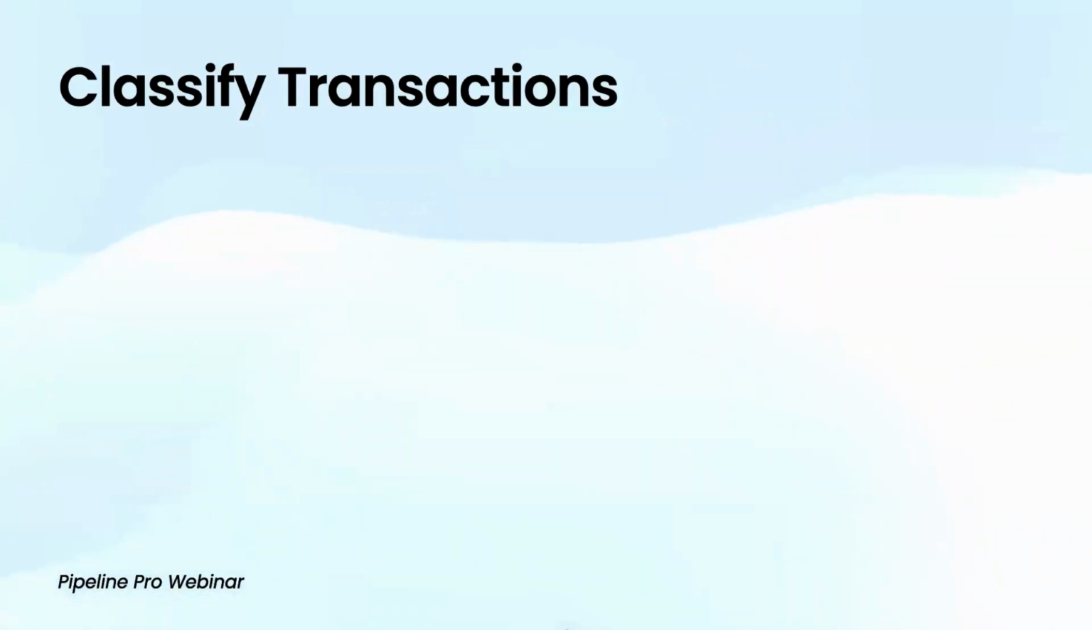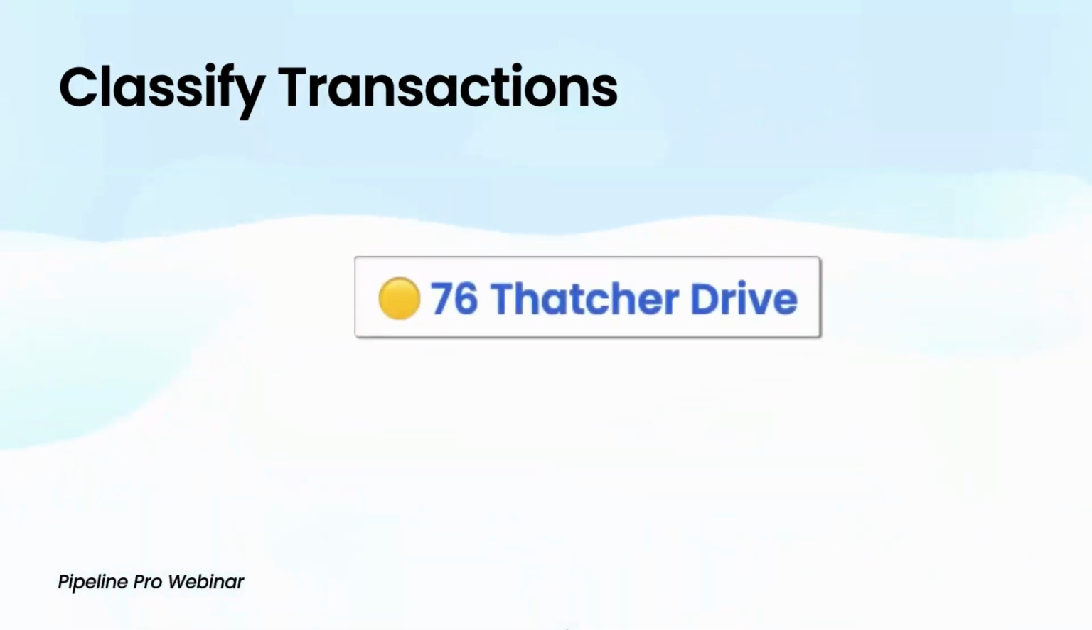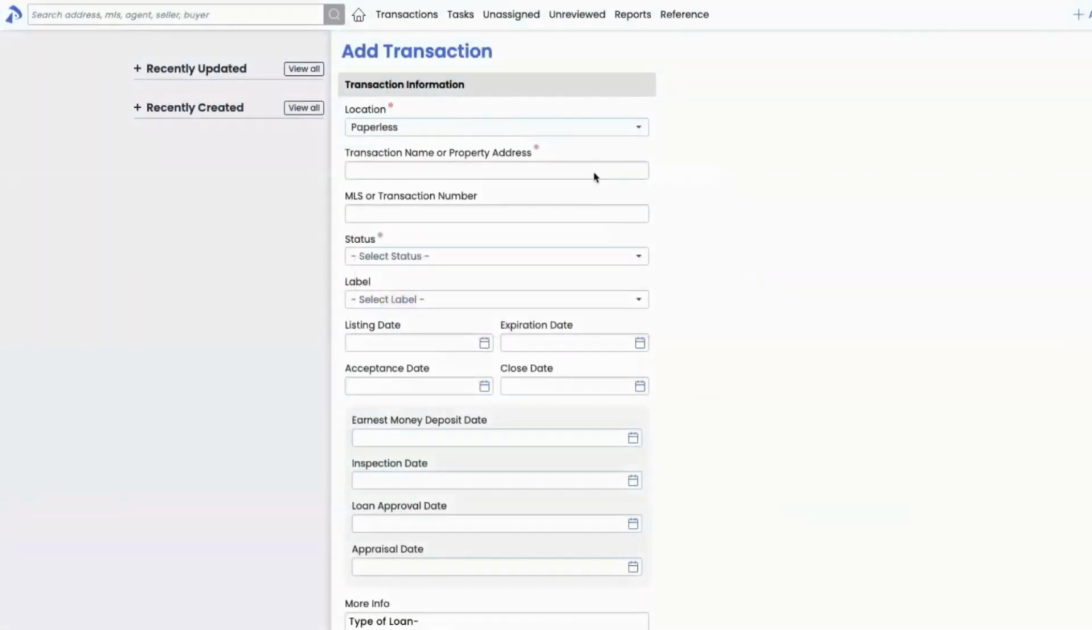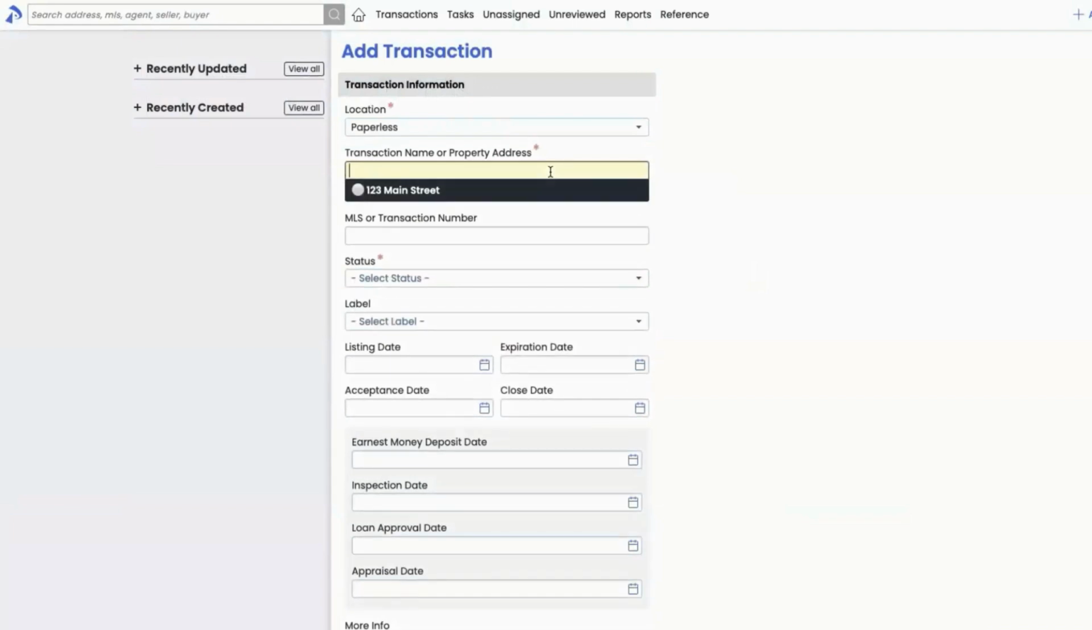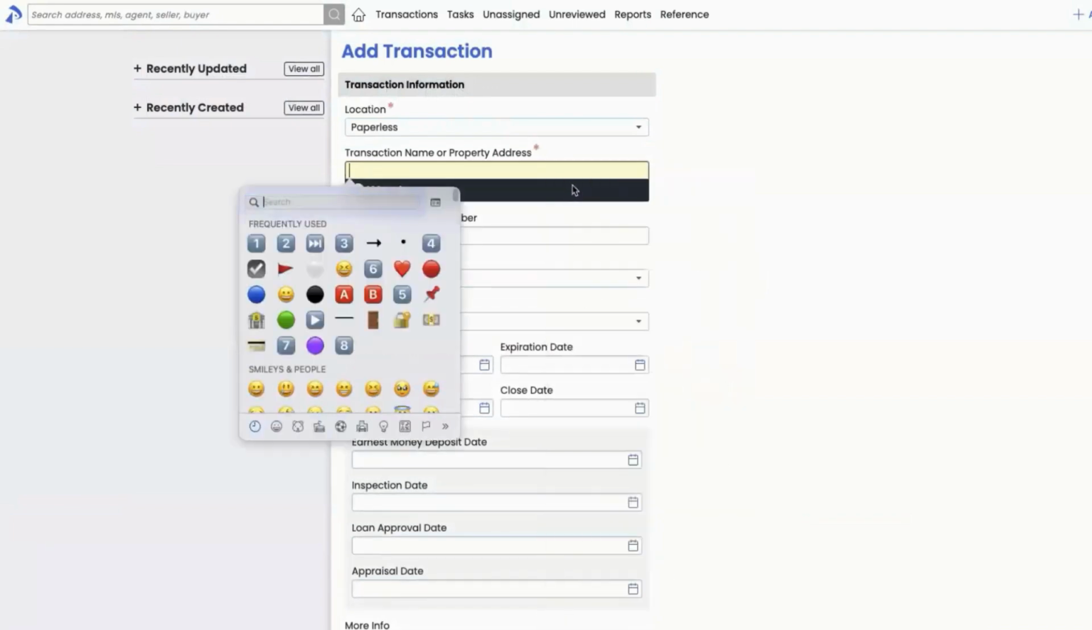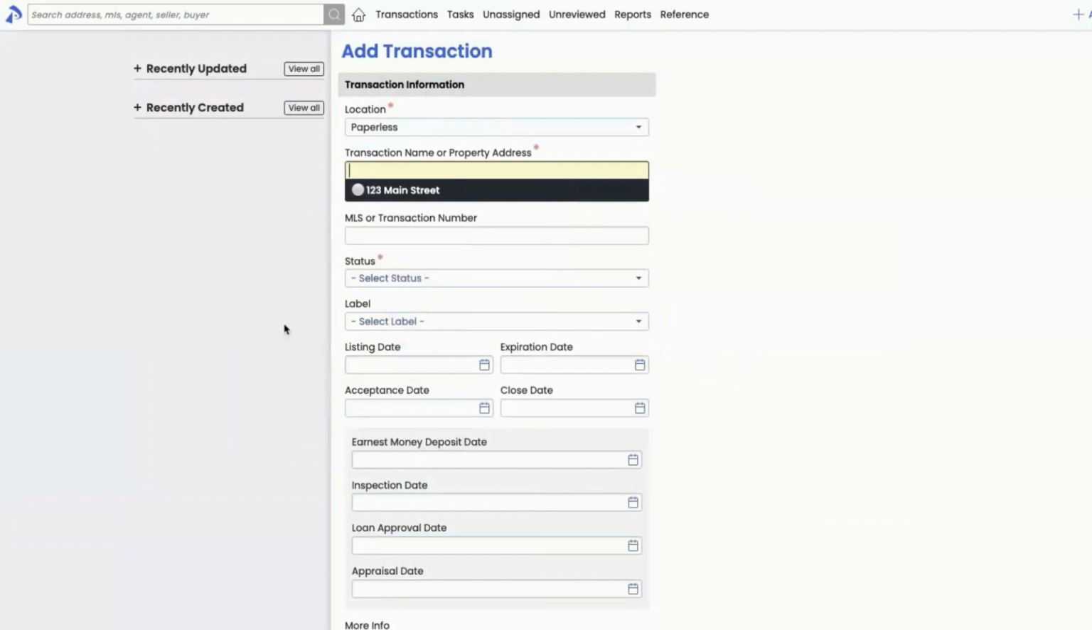When you use emojis to classify your transactions, we recommend entering the emoji at the beginning of the transaction name like this. Using the TC example from earlier, let's say we want to identify a transaction as TC Frank's with the green circle emoji. When you're adding or editing a transaction, you can simply enter the emoji at the beginning of the transaction name, again by right-clicking, then selecting emoji and choosing your emoji.